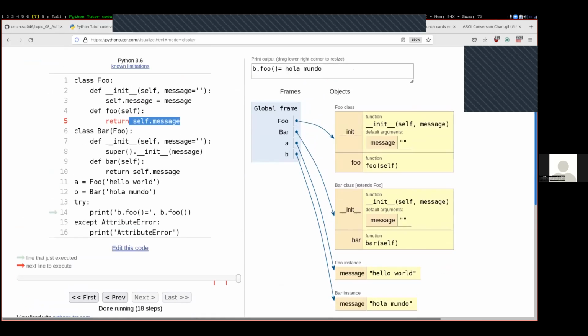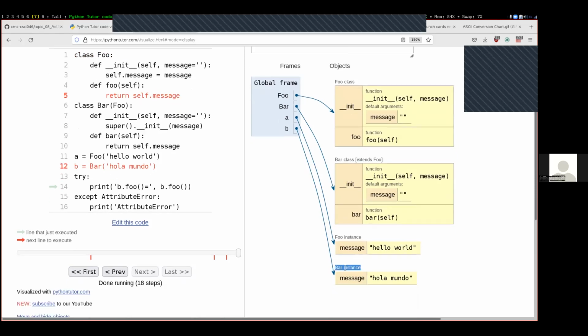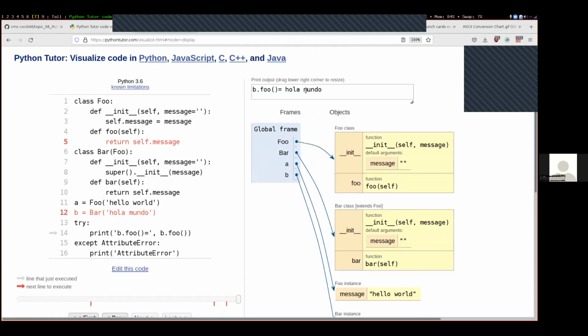So even though this function is inside of the foo class, we do not look at foo instances in order to figure out what the message is. This self right here is referring to this B variable, which has type bar, but that's totally okay because this B has a message inside of it. And so even though we're inside of the foo class, the message that we try to access will be part of this bar instance down here and be the hola mundo. So this is not the answer for the quiz problem. This is the answer if I had said b.foo instead of a.bar. A.bar gave us the attribute error there. Good question. Any other questions?